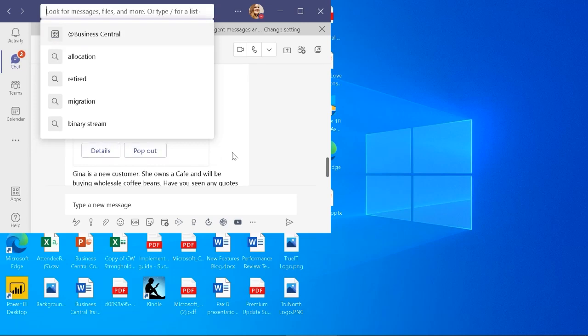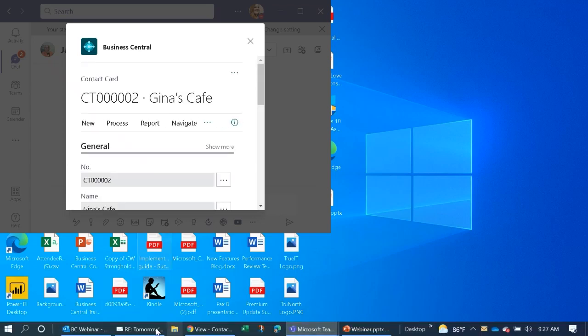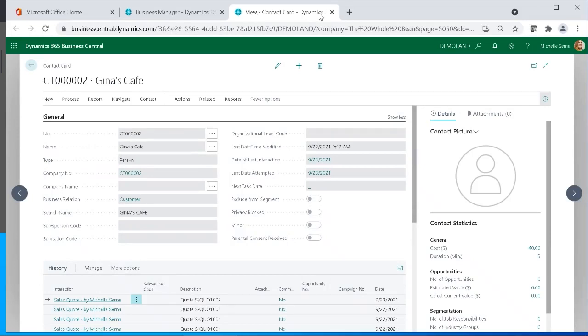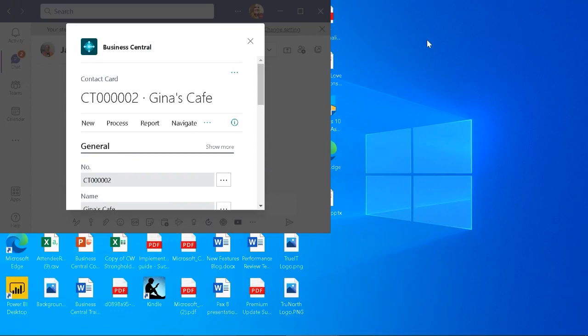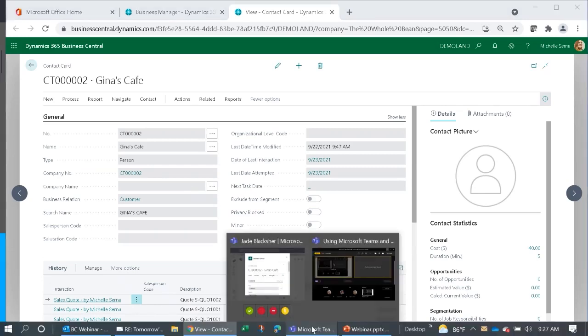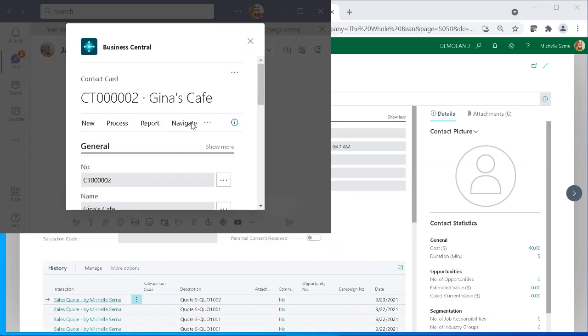So let's look at these details on Gina, and we want to actually turn her quote into an order. So I'm going back to that pop out that I requested, and this brings me to Business Central. So you can see it actually, if you do pop out, goes into Business Central. If you choose to keep it small, you can have Business Central just inside of Teams. So it's really whatever you prefer.